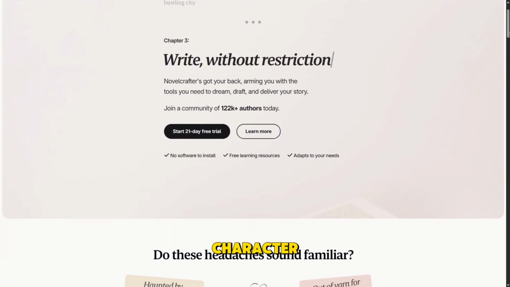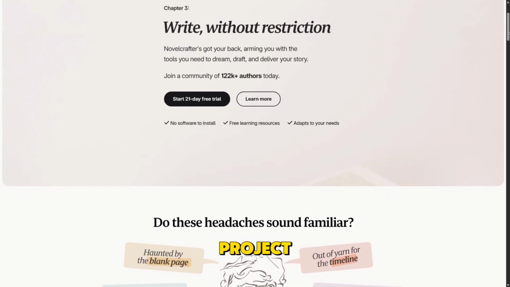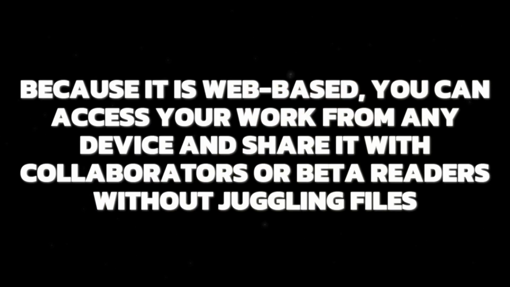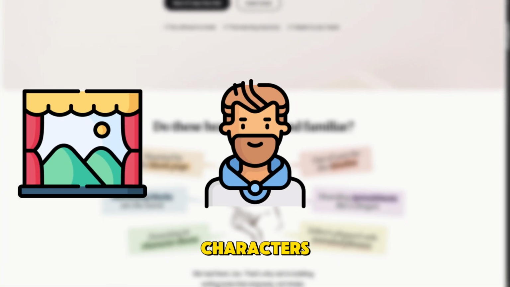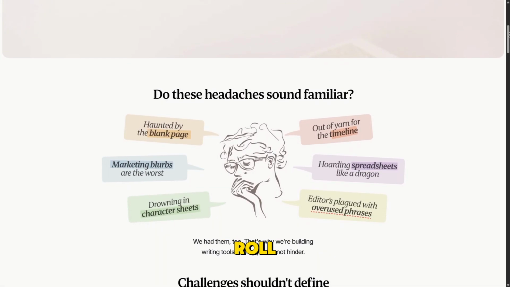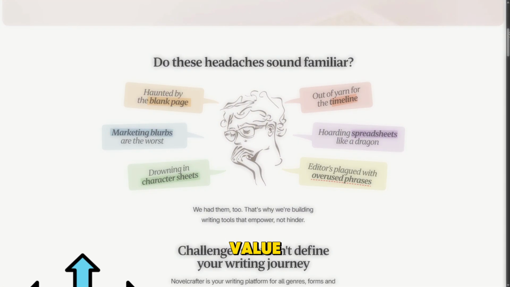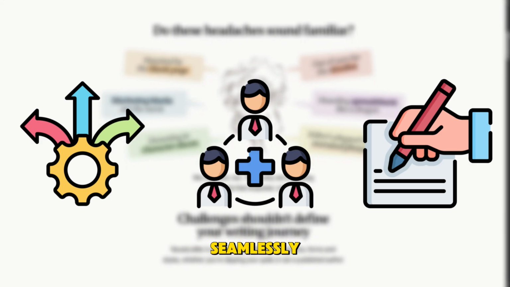It offers templates for character sheets, world-building elements, and chapter outlines, so when you start a new project, you can immediately slot your ideas into ready-made frameworks. Because it is web-based, you can access your work from any device and share it with collaborators or beta readers without juggling files. The interface encourages linking scenes, characters, and locations, which makes complex stories easier to track, and updates roll out automatically without needing to install anything. This model suits writers who value flexibility, team input, or the ability to write from different devices seamlessly.